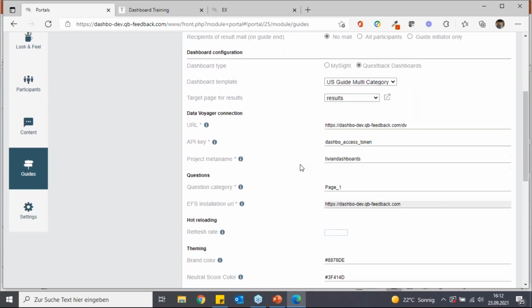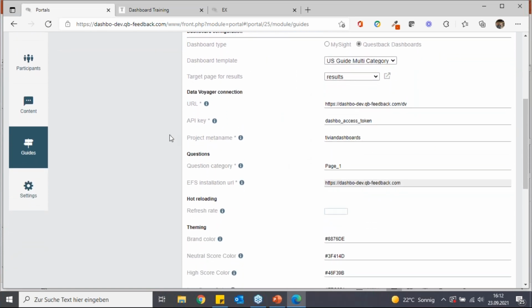Okay, we see the configuration here, and this is really how the dashboards are configured. So you essentially don't need to design it. You don't have to put charts on a whiteboard or something like that. It uses these templates. You can decide if you want to use MySite dashboards, and my colleague David will show you this next week. And here we selected Tivian dashboards, which is still labeled Questback dashboards here. As you know, we're rebranded, and this will then change in the new systems, of course.